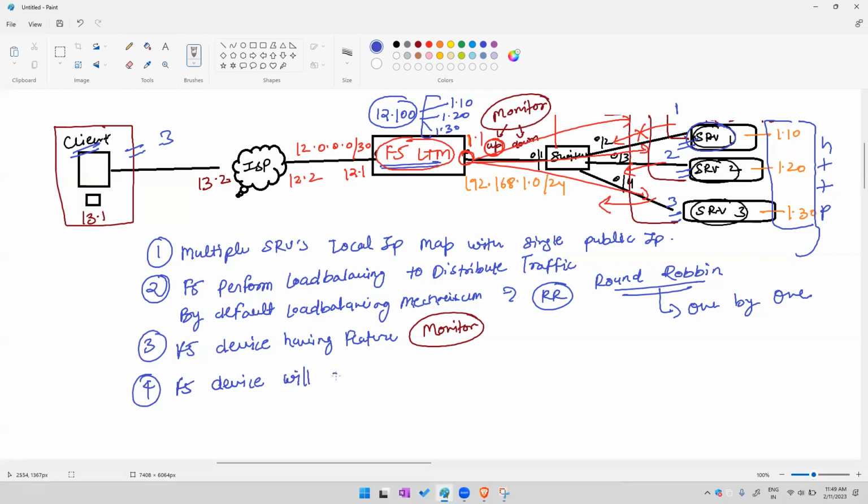The F5 device will do which task? The DPI task. Anyone know what DPI means? I think we discussed it. DPI means deep packet inspection. For example, this client only accesses my server via the Chrome application. So F5 has a feature to verify in your data on layer 7 which type of web browser you are using. Clear? To verify.